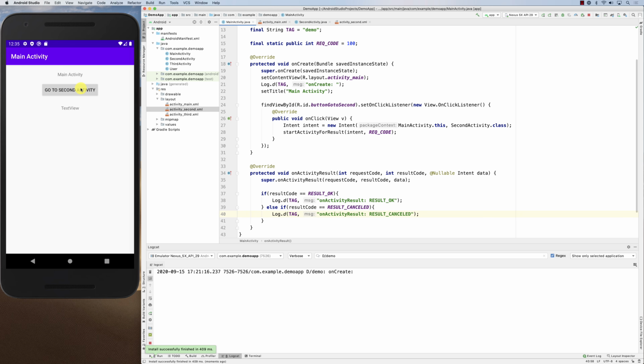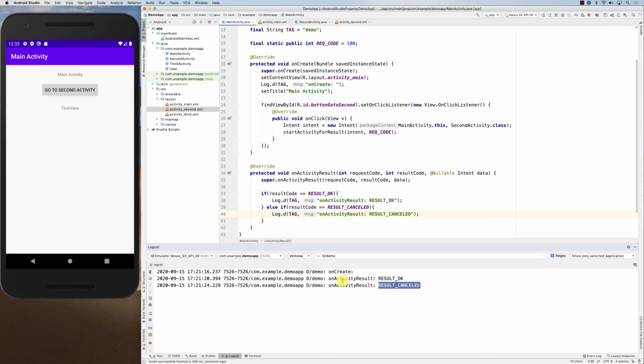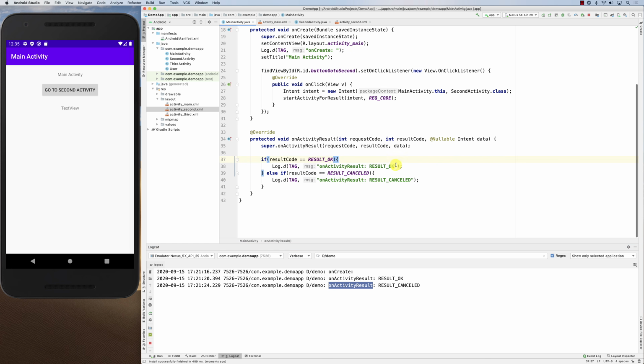you're going to see that go to the next activity. I click on send, and you could see result is okay. Click on this one, click on close, and it says the result is cancelled. And notice that this is being printed in the previous activity, in the first activity, not in the second activity, right? So you're receiving the signal back, right?